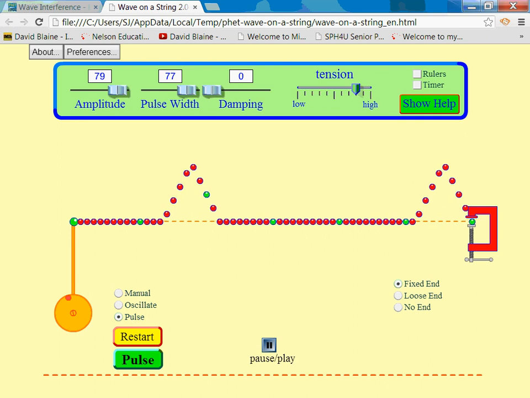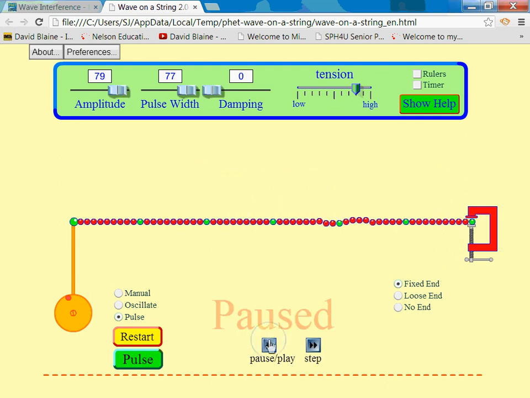All right, so there's my two pulses. Boom. Ooh, I almost got that. Okay, they actually cancel each other out. And you can see as they move away from each other, they reform and continue on their merry path.